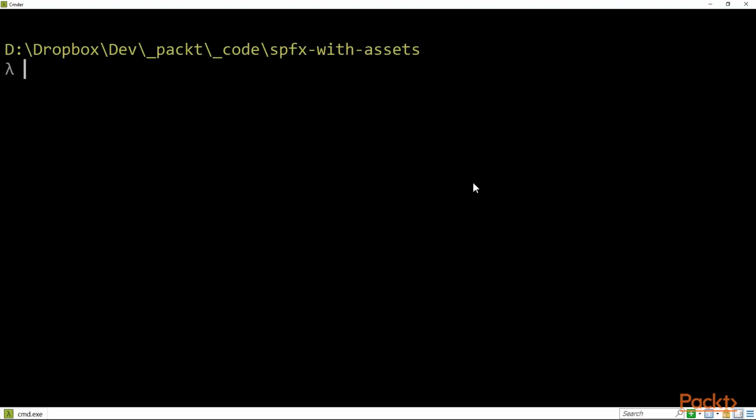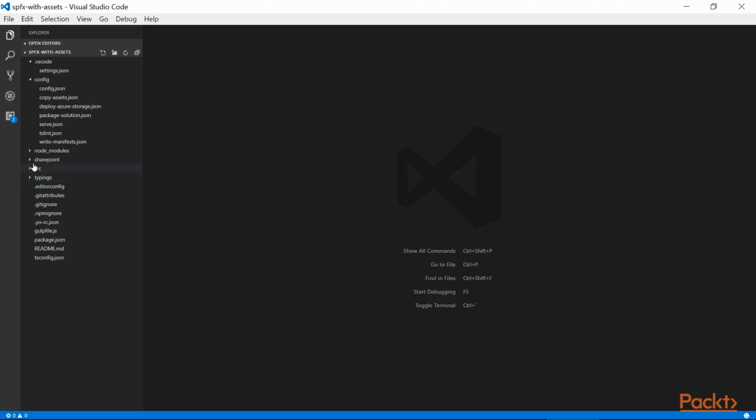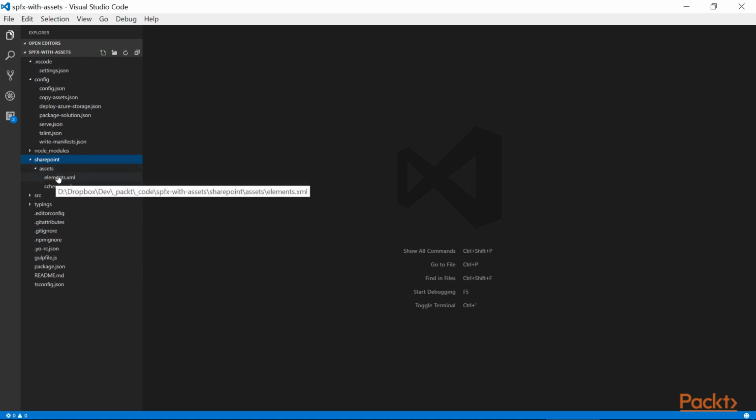First, I have created an empty SharePoint Framework project in the SPFx with assets directory. We can open up the code editor now. So the first thing you notice is that your solution, if it's completely empty and just scaffolded by Yeoman, will not contain this SharePoint folder. And I have added the folder and the assets folder inside of it, containing the elements and schema files.